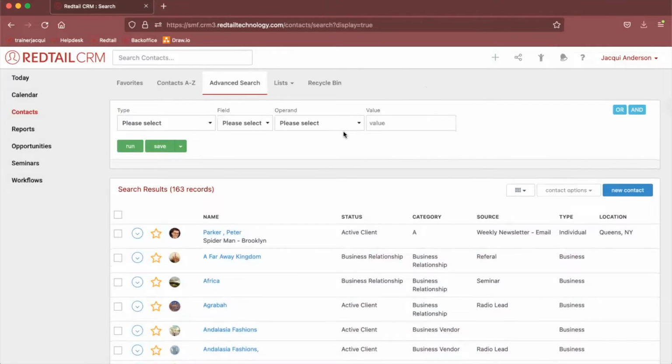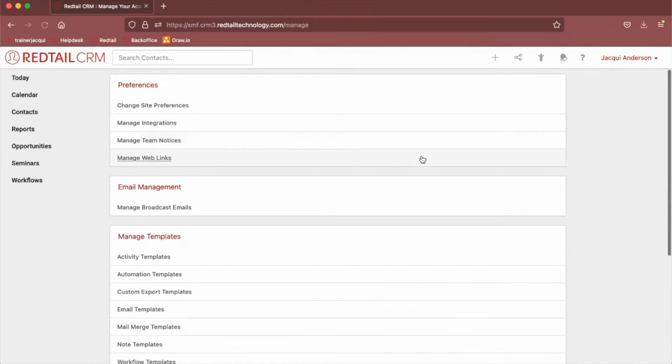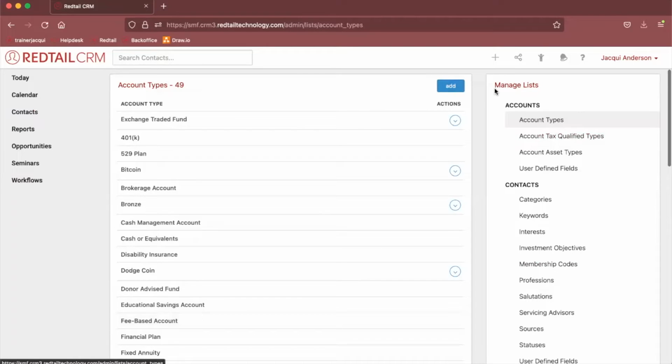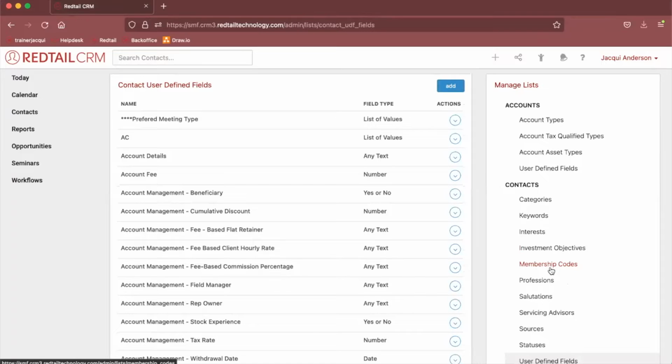And similar to keywords, user-defined fields are going to be found up in your name in the top right-hand corner. And come down to manage your account. And we're going to go back down to that admins only portion and head into manage database lists. And then once again, that list portion, come down to contacts, and it should be under user-defined field. Now, a user-defined field is a little different from a keyword because it acts as a response to its selected field name. So we can pick different responses as opposed to a keyword where it's just one word or phrase.